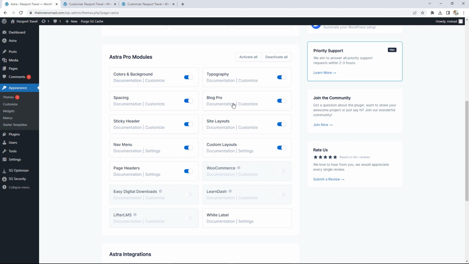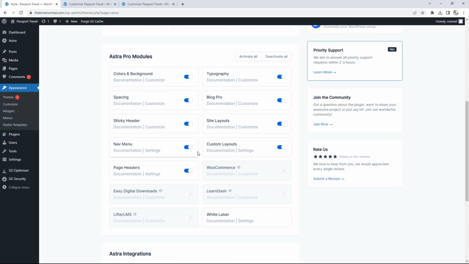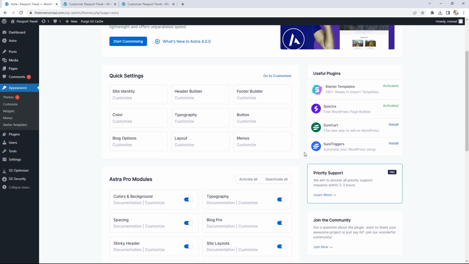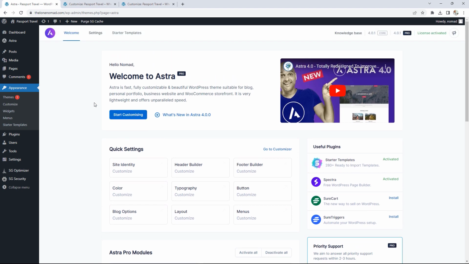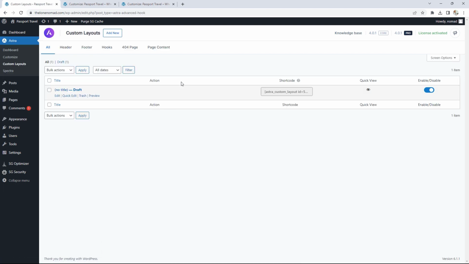But the other modules, you can see I have them all activated. So I'm going to show you how they work. In addition, when you now go to Astra, you will see this custom layouts option that would allow you to create different kinds of layouts for your header, your footer, 404 page, and so on. I'll show you how you can do this later.